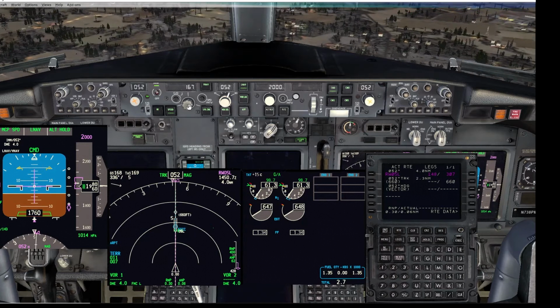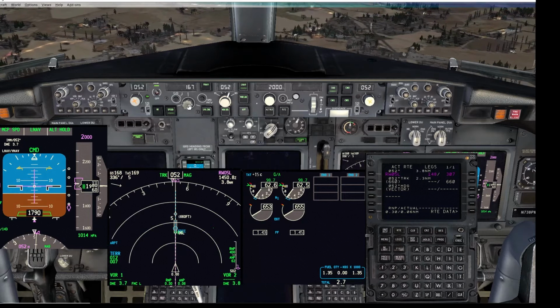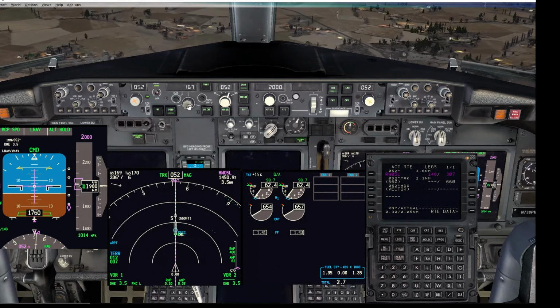Hope that's been of use, something to try just for those of you simmers, and for those of you that actually fly the line, a nice easy way just to refresh going around above the missed approach altitude.